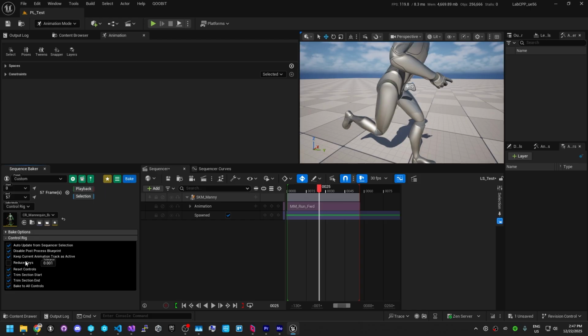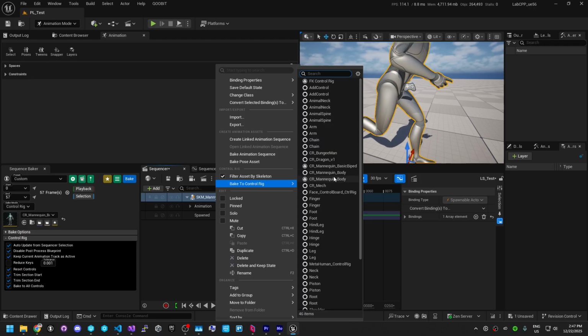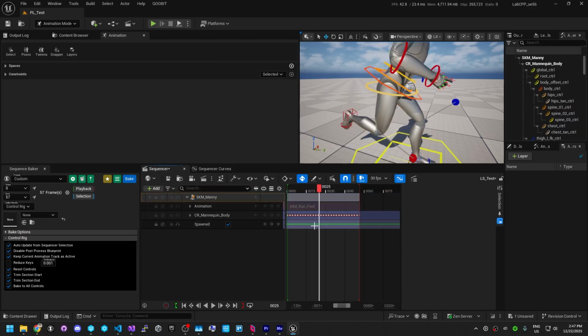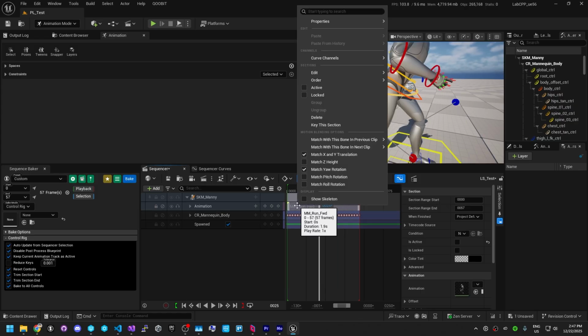Another feature that we've added is the ability to keep the animation track as active. So you can see that normally if we bake down to control rig, and we choose the body as an example, the animation track will automatically be disabled when you bake to control rig. And a lot of the times you do want this active.